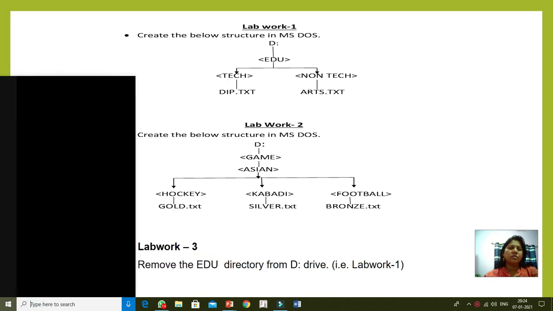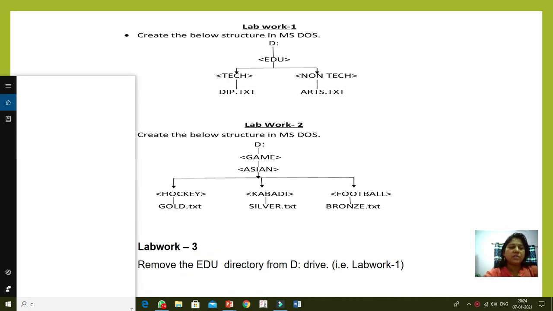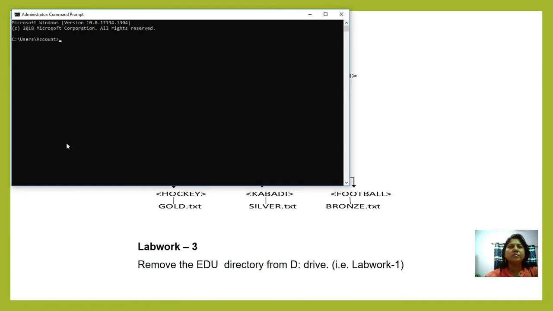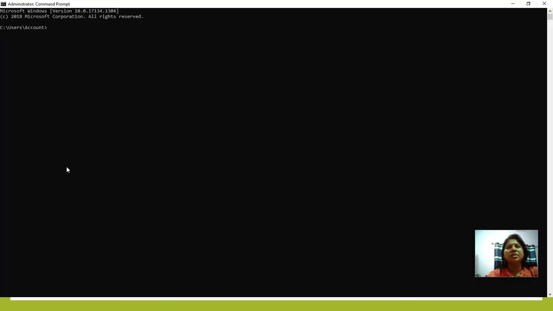Now here on your search option, write down cmd or command. Okay, so here command prompt is displayed. Click on command prompt. Now the DOS screen is displayed. Okay, so now we have to move to where? To the D drive. So let's check whether the D drive is there or not.